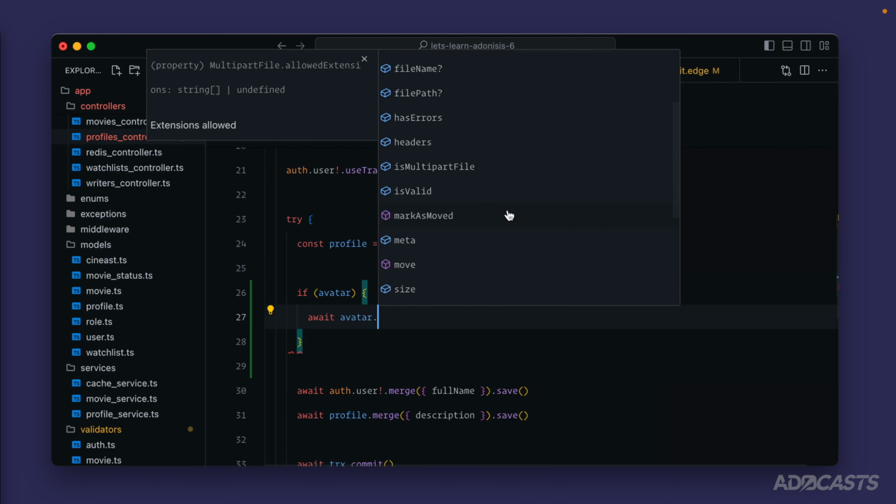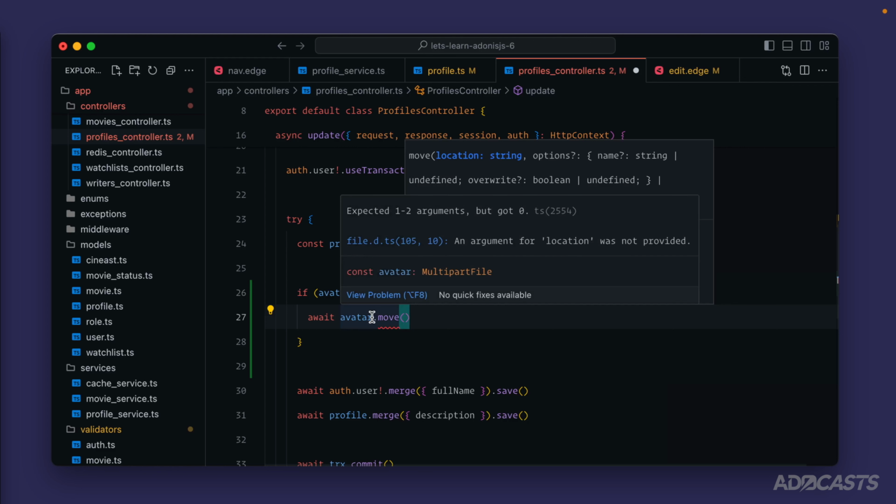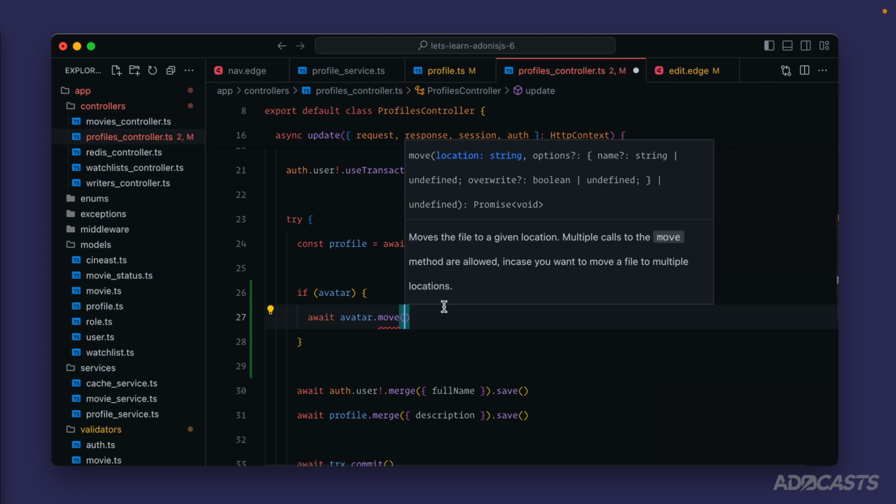But what we care about right now is a method called move. So if we call this, it's going to accept as its first argument a location that we actually want to move the avatar to. Remember, by default, this is going to upload to a TMP directory in the root of our application.